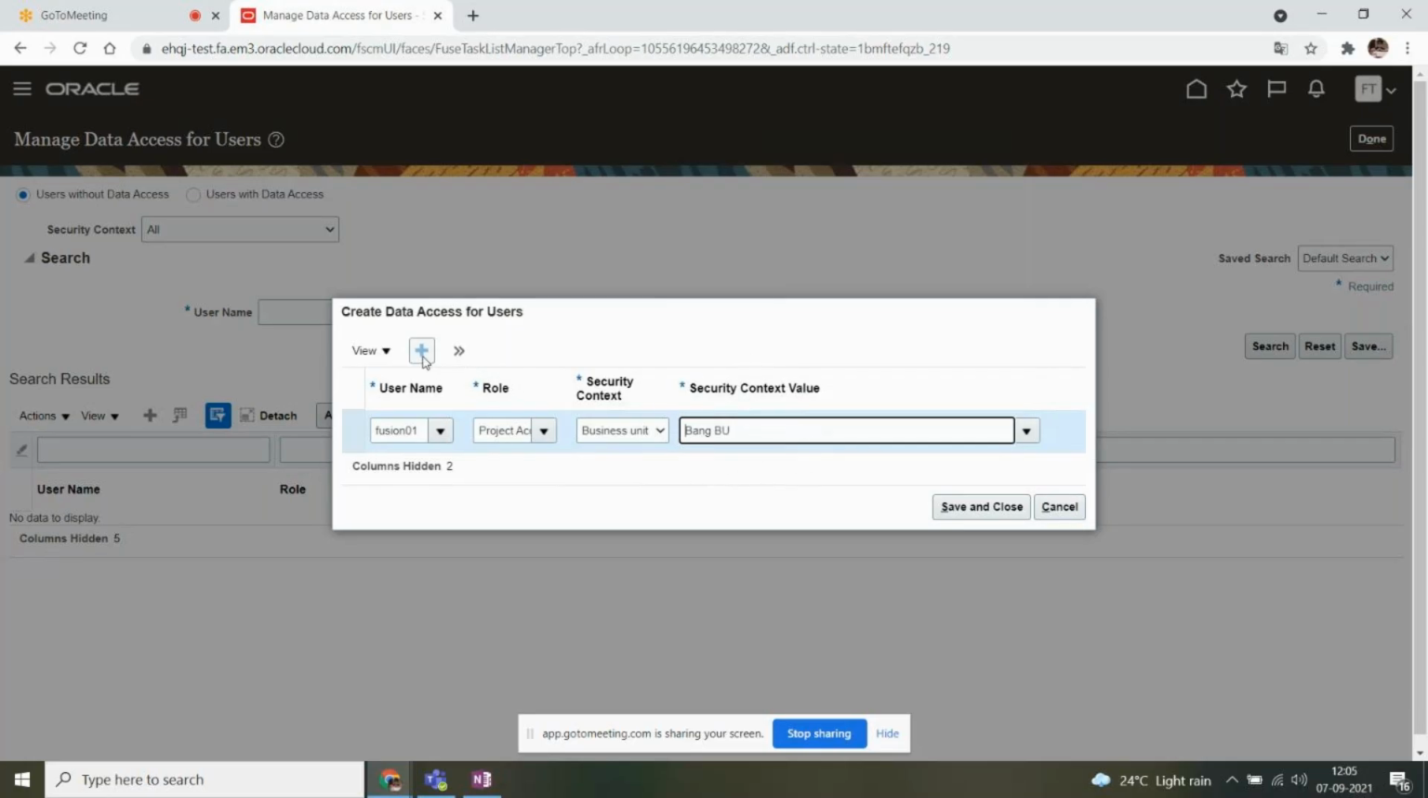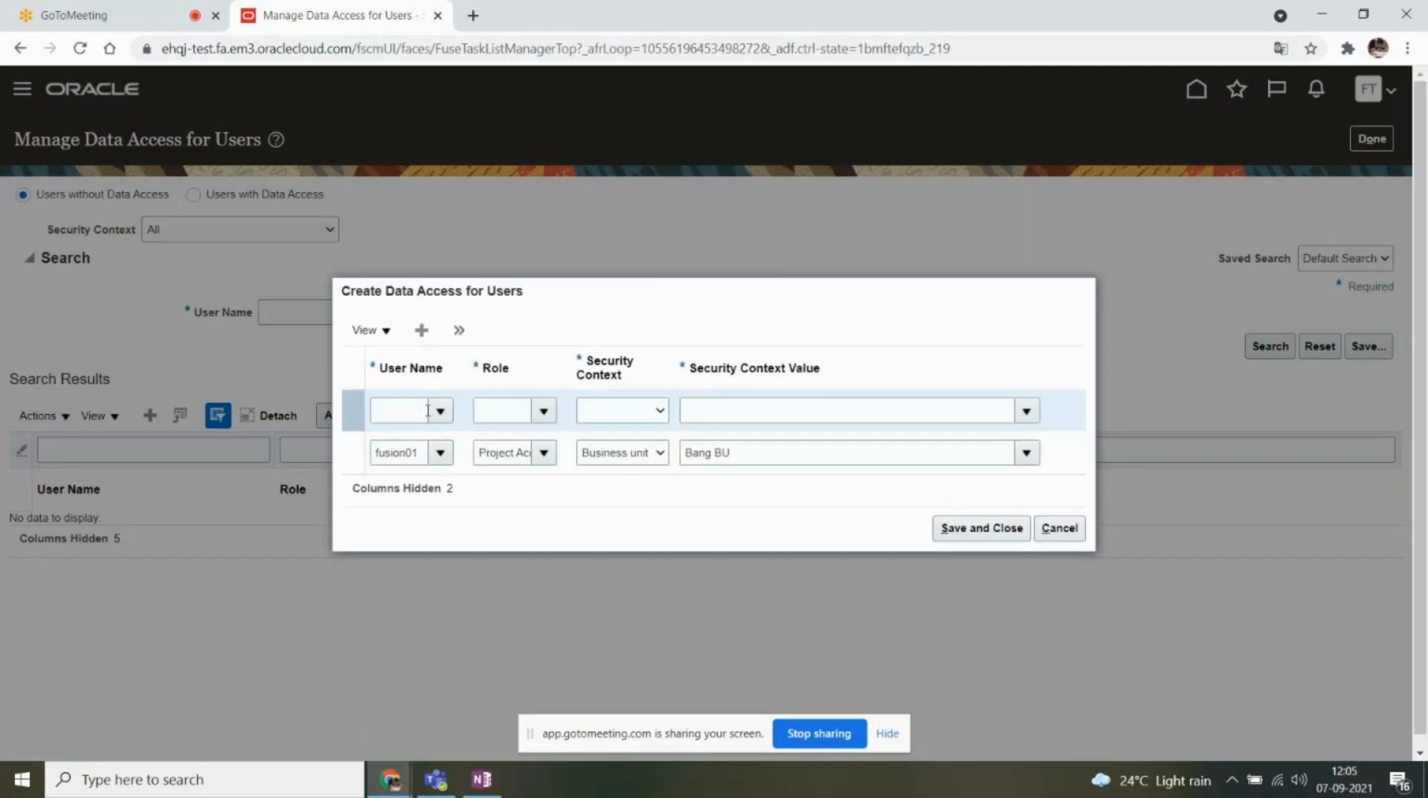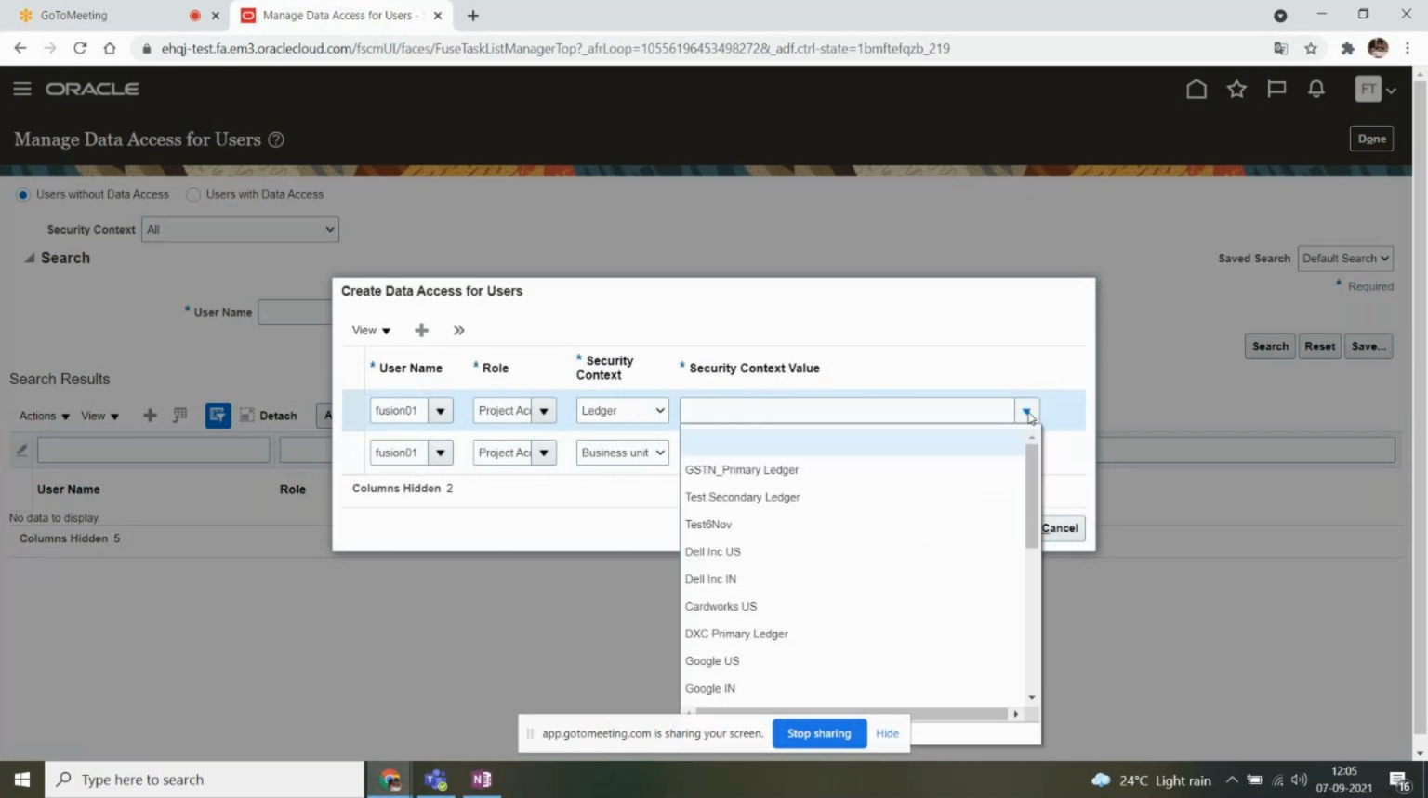At the same time, we have one more context, which is ledger. Why do we need access to the ledger? If you want to do the create accounting part, then you should have access to the ledger as well, right? So that is the reason I'm going to assign the ledger here.